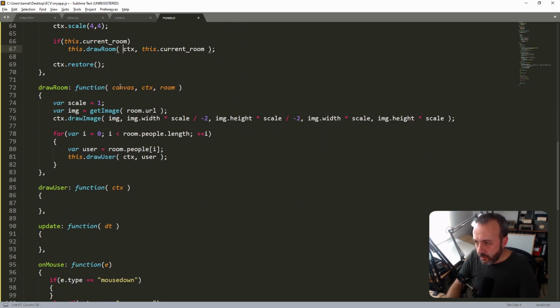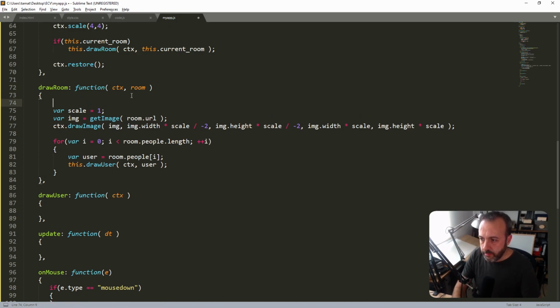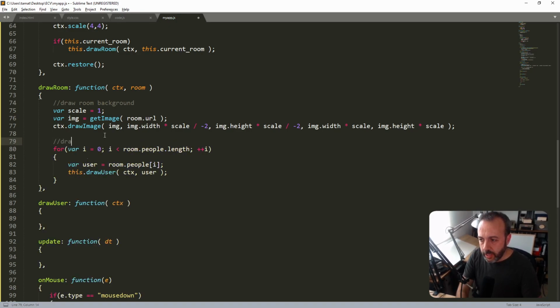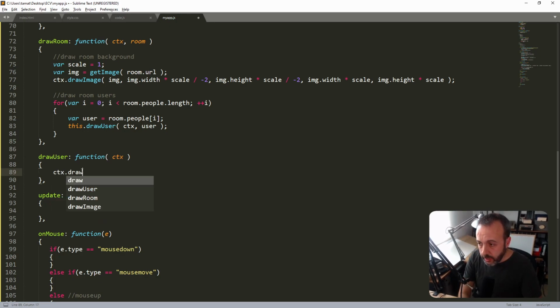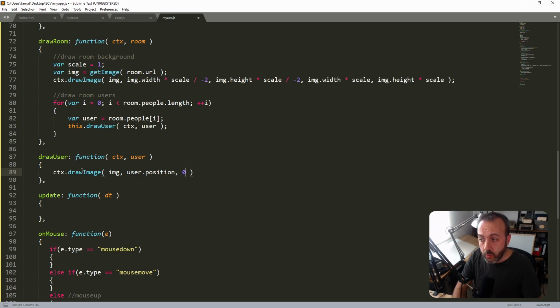Okay, so for canvas. So now I have the context. I draw the room. So draw room background and draw room users. So I'm going to draw this user, and so I go here. How can I draw this user? Well, I'm going to draw an image, which is going to be this image here. In which position? Sorry, I forgot to put here the user. Well, in user position on X and in 0 on Y. If we have to adjust this number, we will adjust it later.